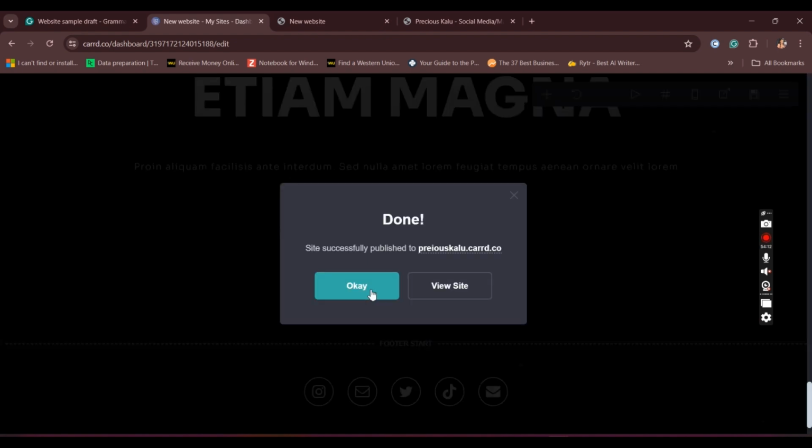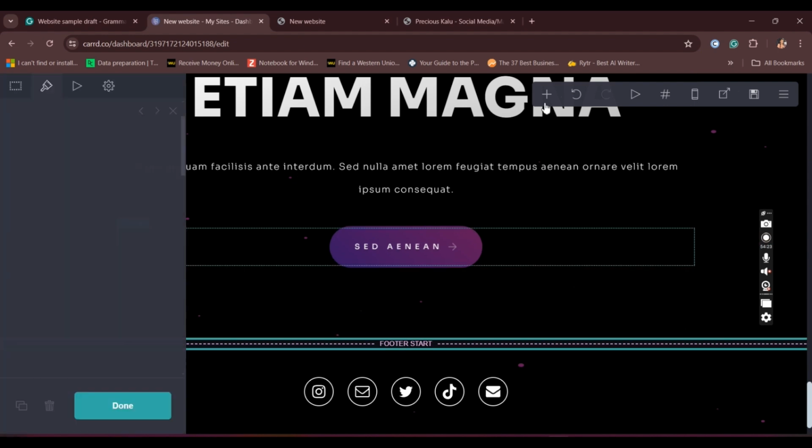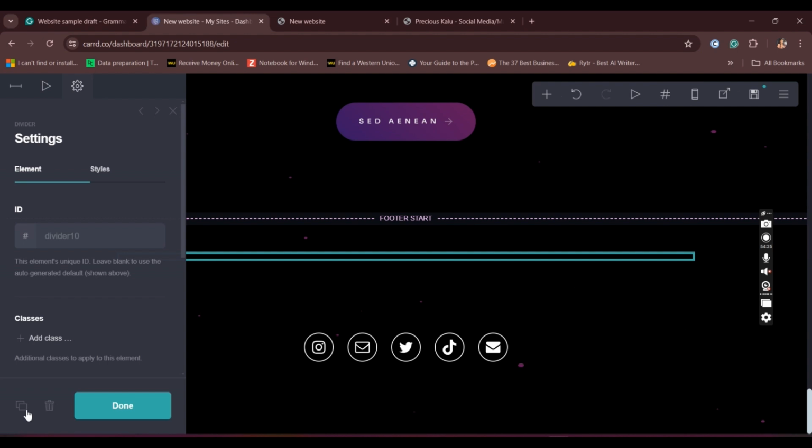The line is what I use to demarcate certain elements from the others. That's a little trick that some people do not know. Using it will help you a whole lot. So from this footer start, all I needed to do was click on the plus button and then divider. Then duplicate the divider. That's it.